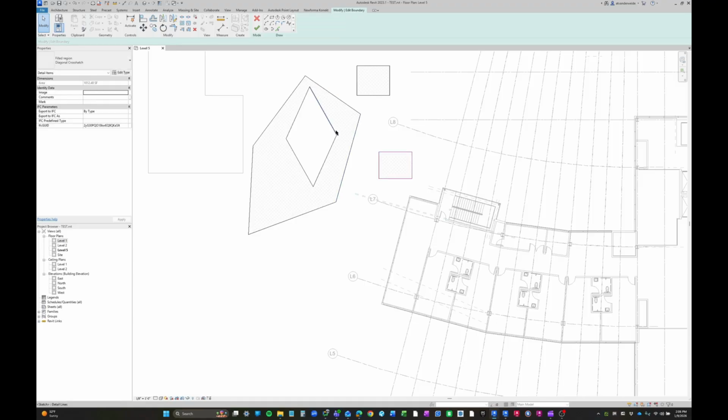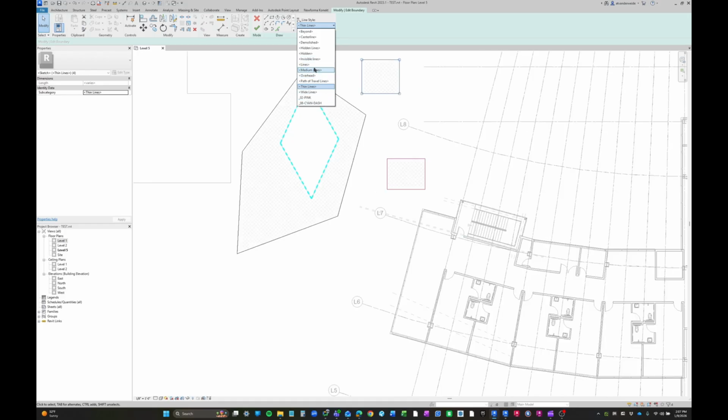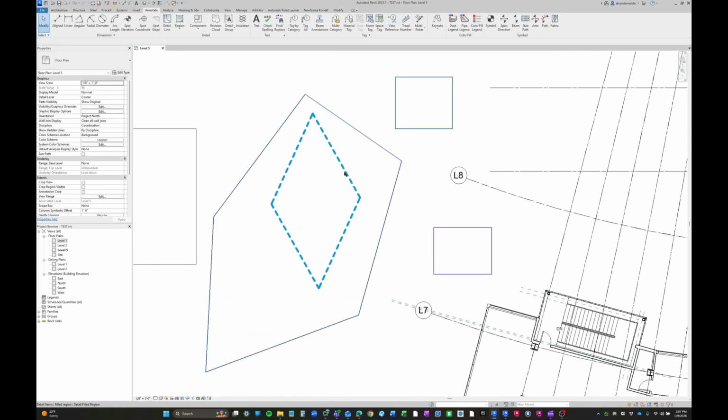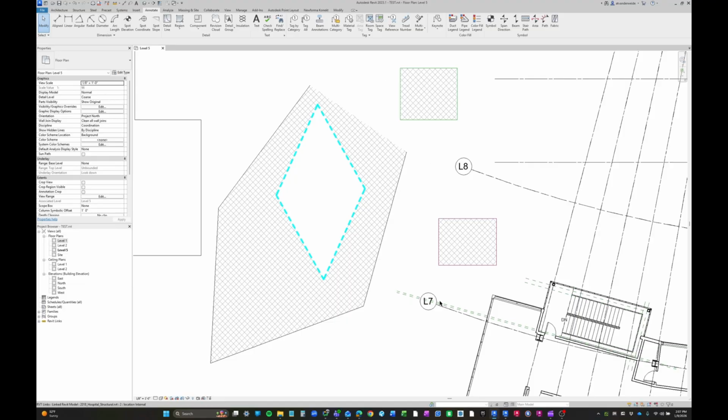If I wanted to change those lines to pink, give it a nice cyan dash. You can have multiple different types of lines within your detailed region. And it doesn't even have to be the whole shape. Every single line in the entire region could be a different type. And this is what it will look like once you actually close out of it, depending on the type of line work that you use.